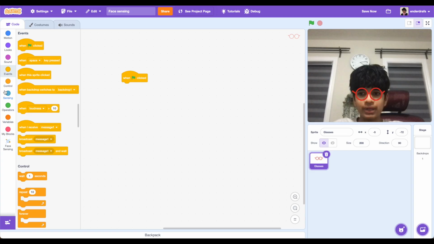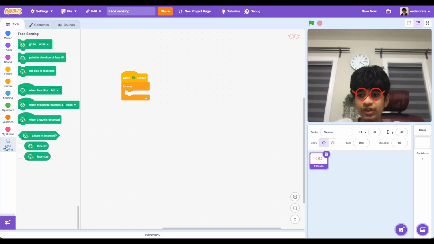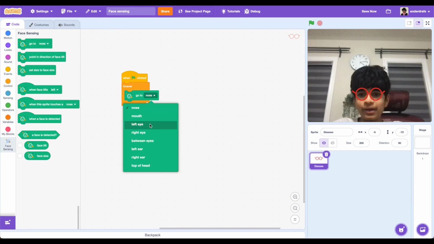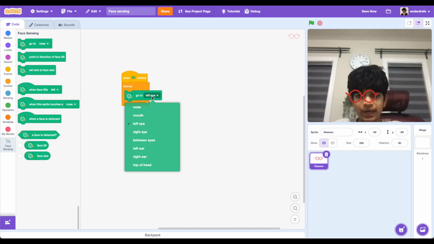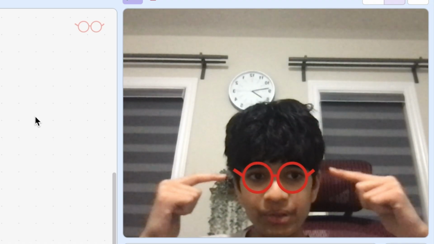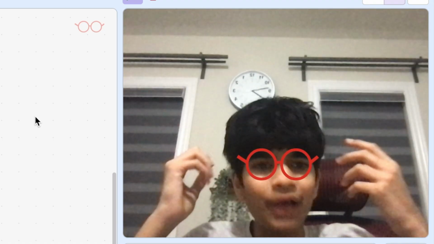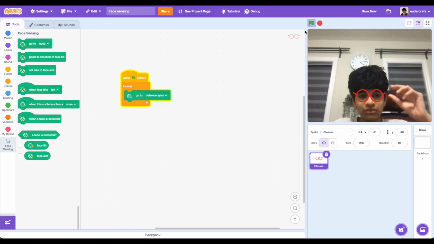And now I want my glasses to go forever. Now I'm going to go in face sensing and go to, let's say, my left eye. You see they're right now on me, but I don't want them to only be on my left eye. So I'm going to stop that. So between eyes, if I click on that, boom, see? They're right in between my eyes. It's like I'm actually wearing glasses whenever I look in here. It's honestly pretty cool.